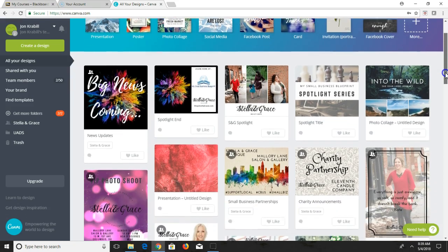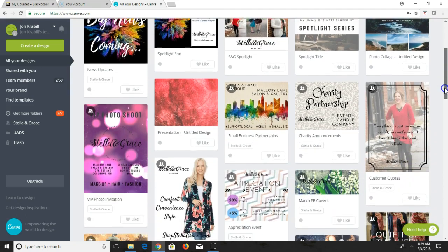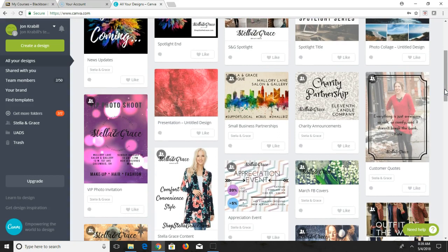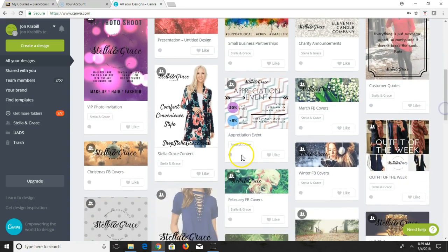And as you see, there's a lot of Stella and Grace in here. There's going to be some Upper Arlington dog services, and also Null Doubt Ohio. One of the things that I really like about this is that it's extremely easy. So the first thing that we want to do is create some Facebook covers or Facebook banners.